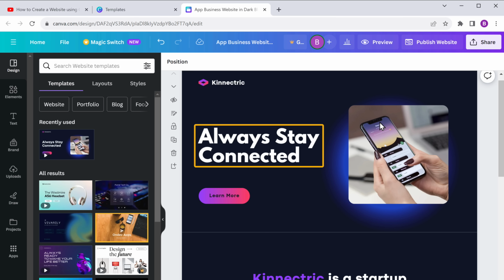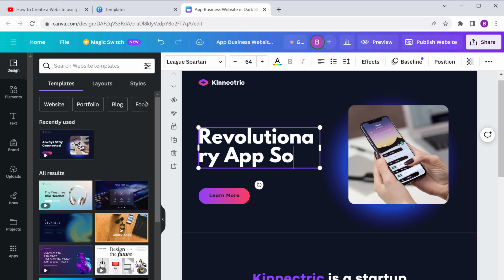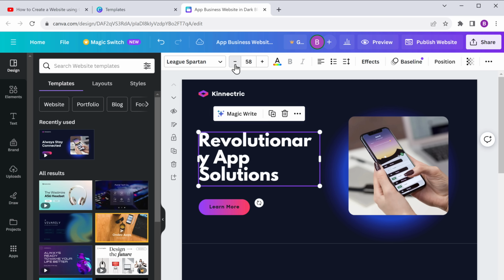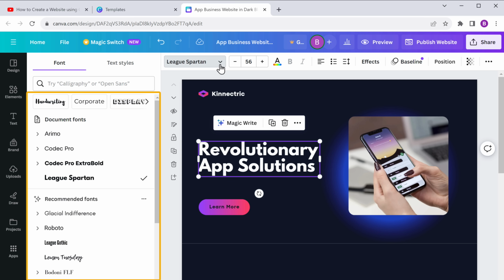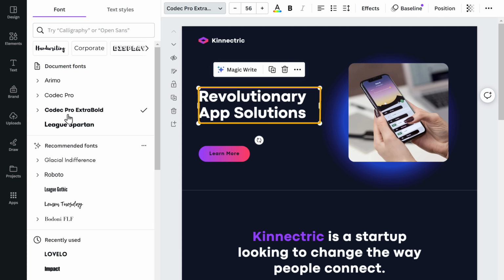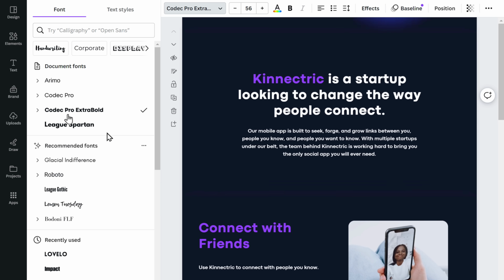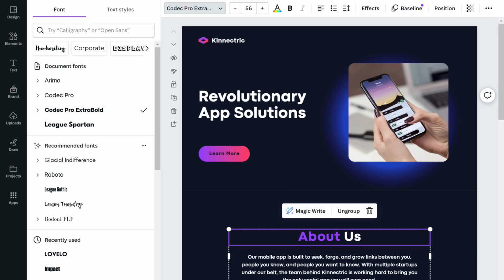Let's say you want to change this text. All you have to do is just select it and then enter the text you want and it'll be changed. You can also adjust the size of the text by clicking here. If you click here, you will get different fonts to choose from. Now you can select the one you like and it'll be changed here. In the same way, you can change any text you want. I'm going to type about us and done.